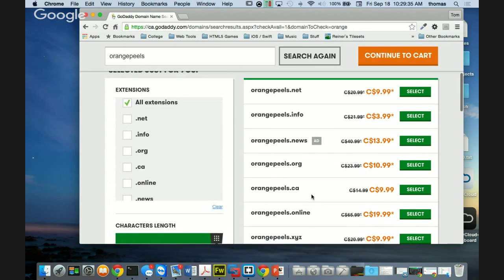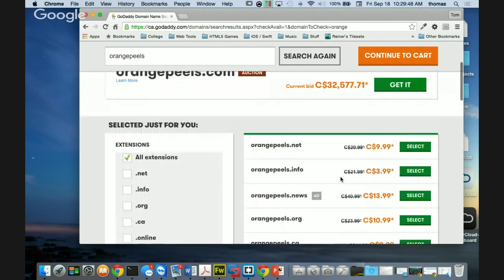Here's orangepeels.ca for $10. I don't know. This is a good reason why I do the .ca. I want my Orange Peels. My company's called Orange Peels Studios. I'm just making it up, right? And I can't afford $32,000, right? But I still want a website that has my name in it.